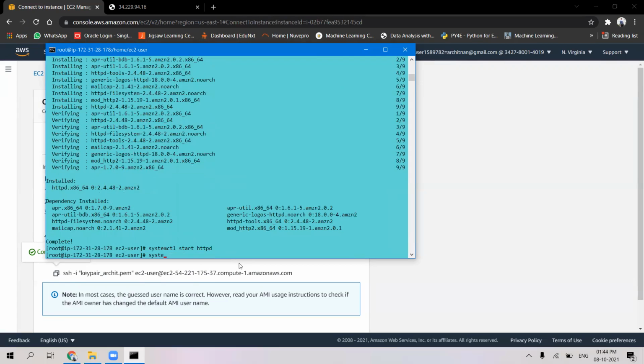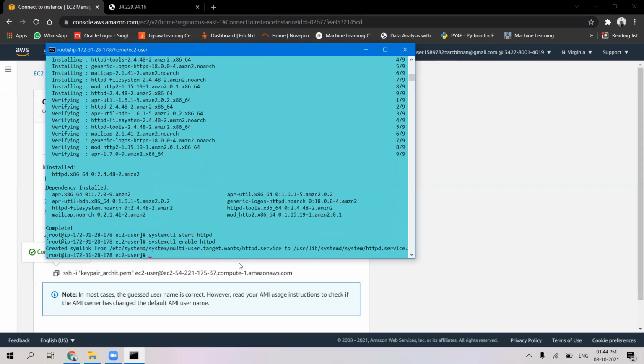In the next step, I will do systemctl enable httpd. Now we are connected to the HTTP server. What I can do is load the application via the index.html or whatever you want through the instance. So I will write echo, start my h1 tag, say second instance for network load balancer.